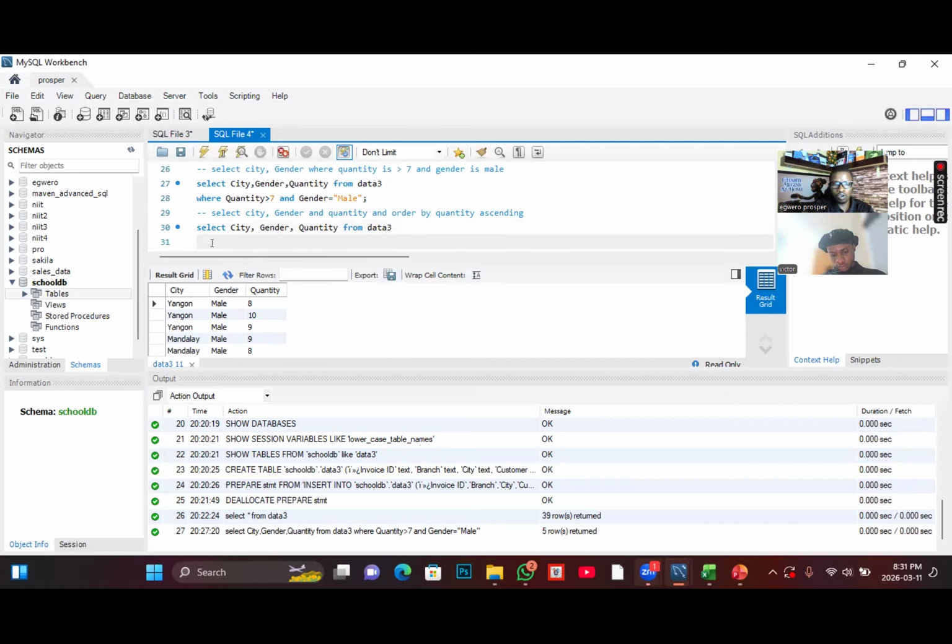Then we will now say order by. Specify the column that you want arranged in your specified order, which is quantity. Order by quantity. Then you specify the order method. If it is ascending, you say ASC. If it is descending, you say DESC. So let's go with this.